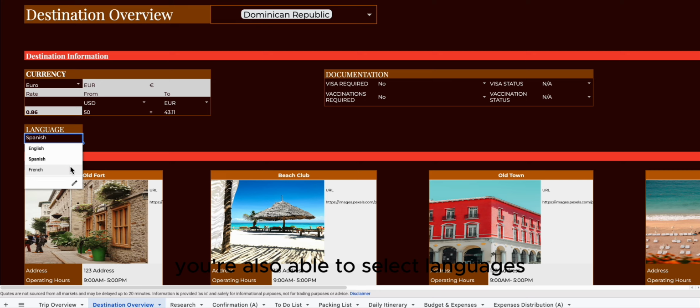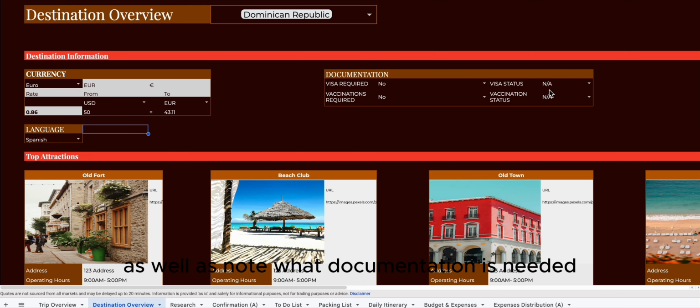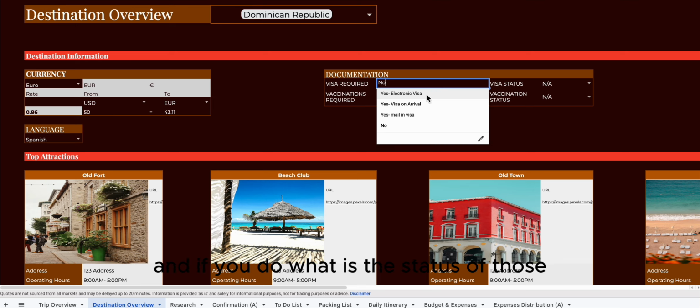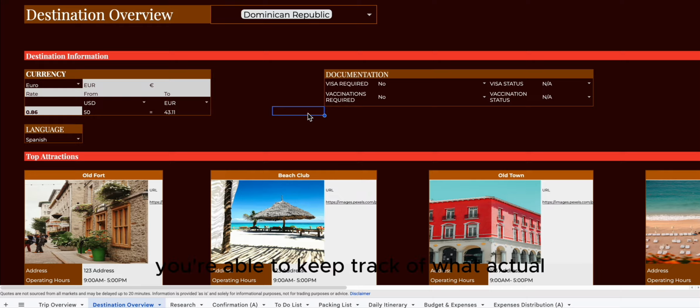You're also able to select languages from the drop-down menu, as well as note what documentation is needed. So do you need a visa? Do you need vaccinations? And if you do, what is the status of those? So you're able to keep track of what actual physical documentation you might need for your destination.